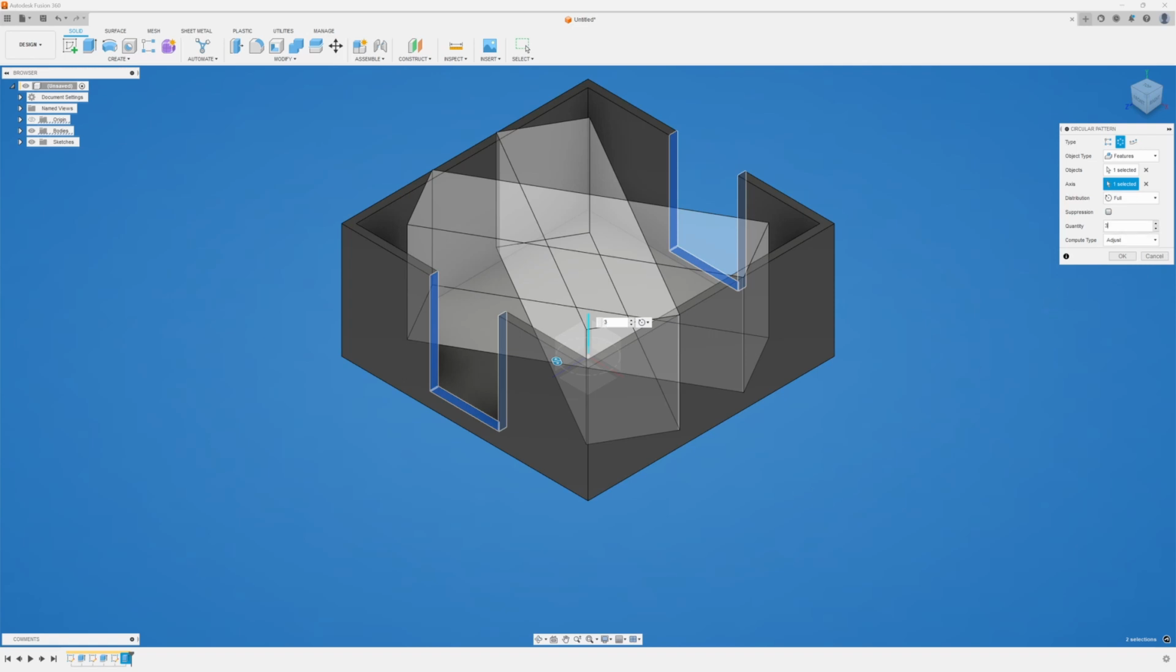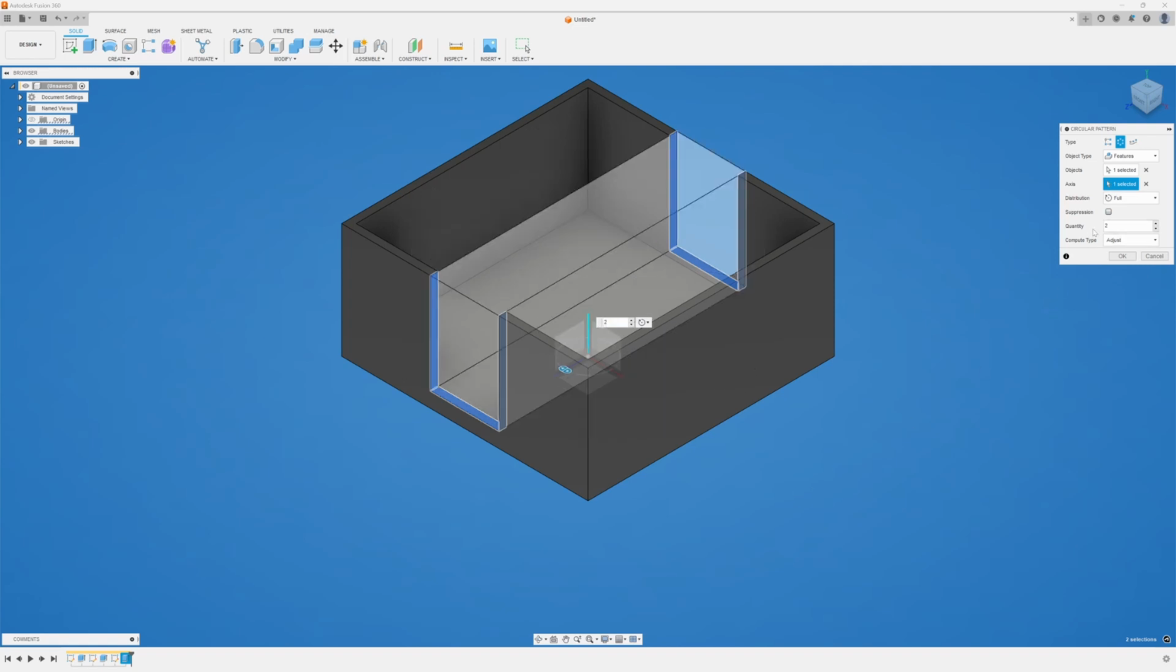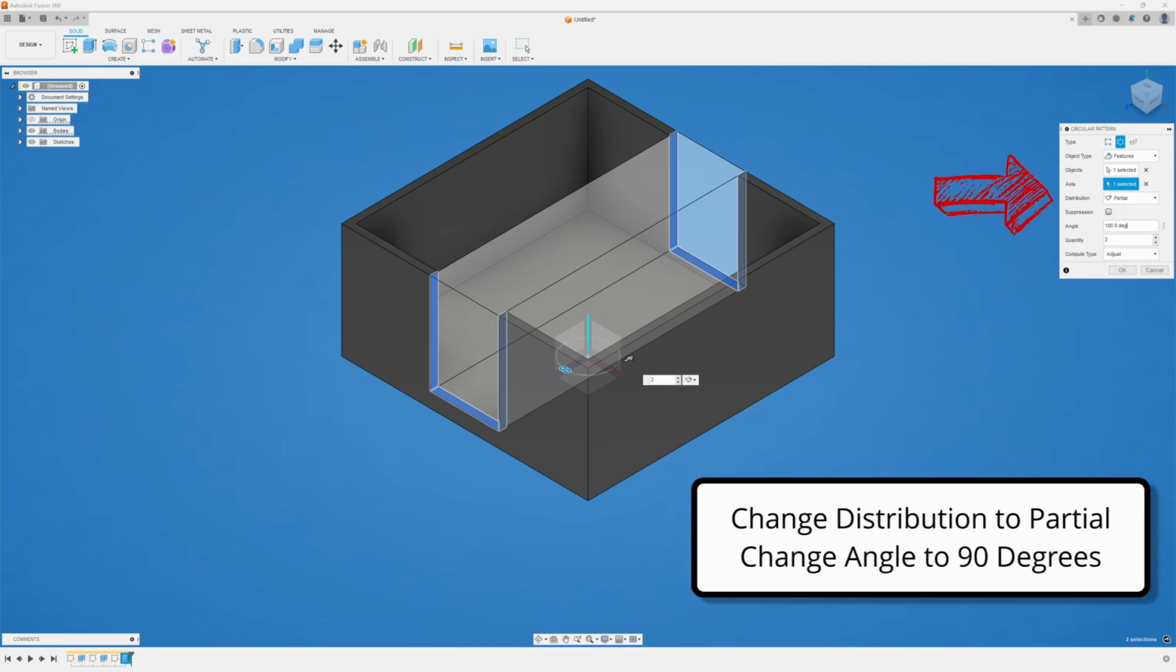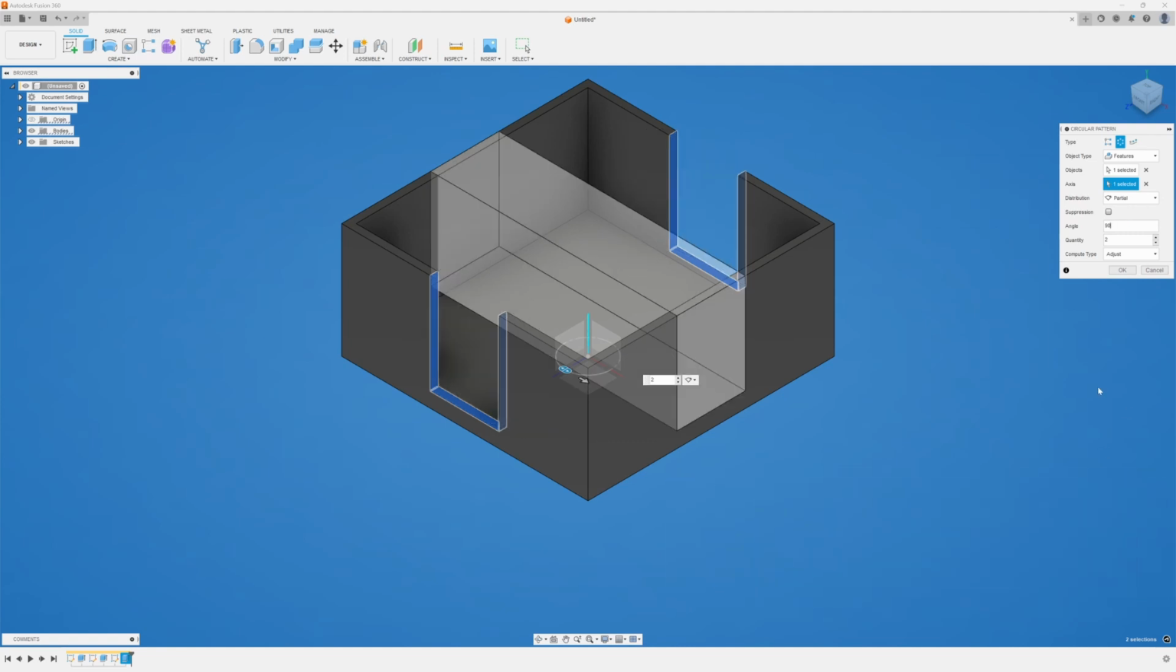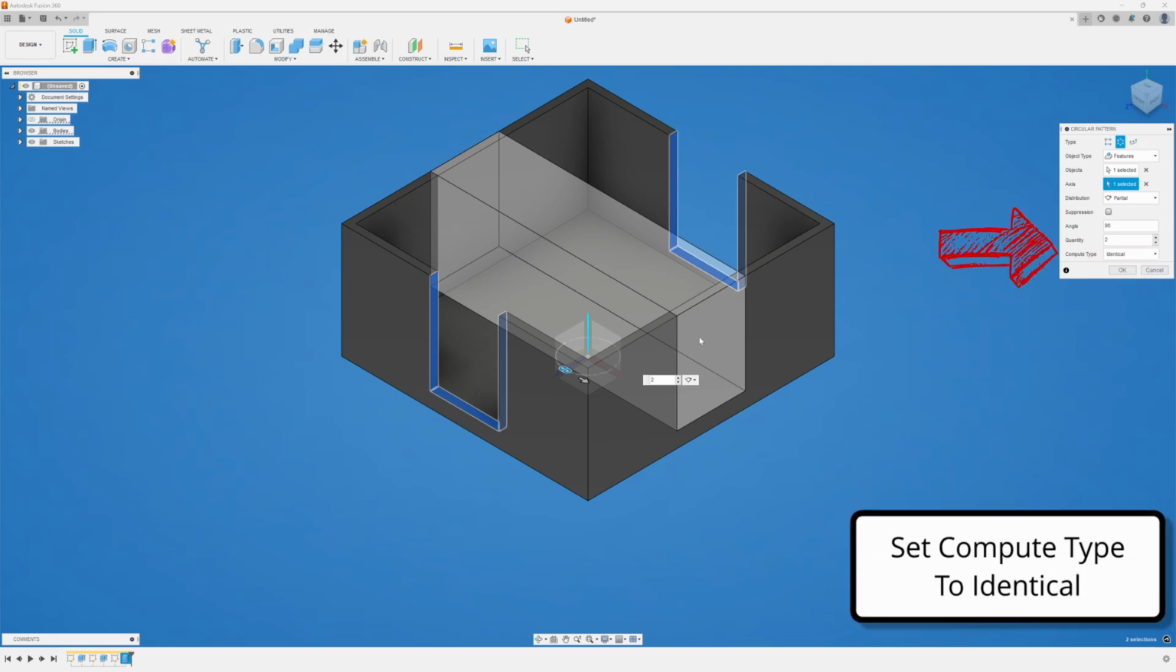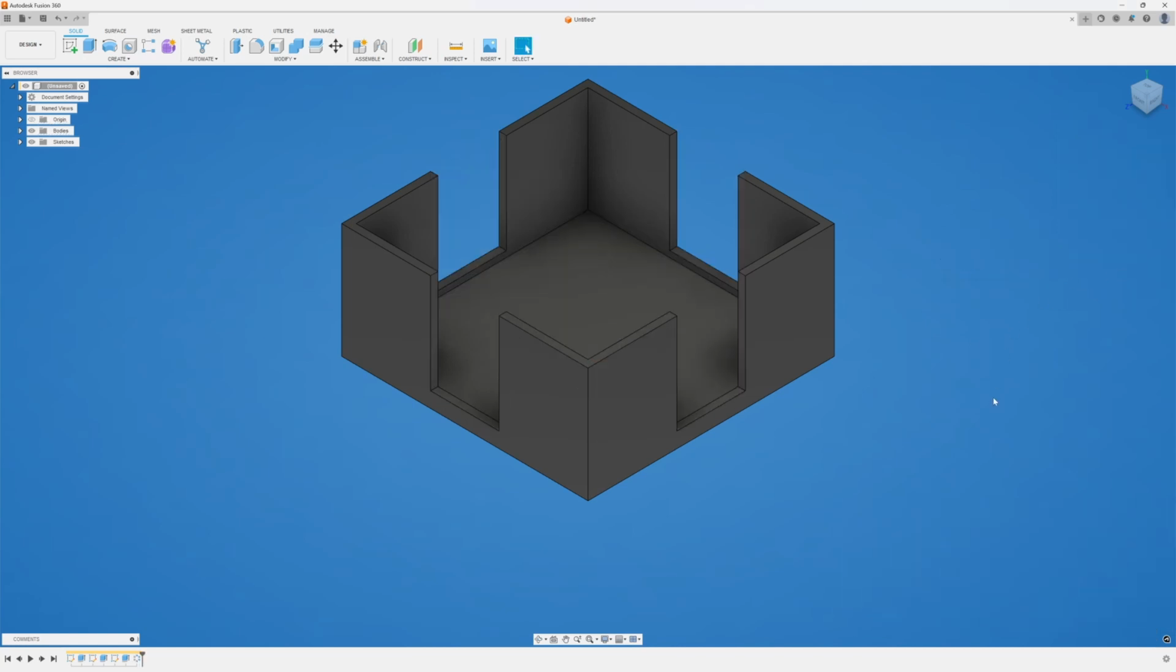Well, I only need two cuts total. And with it being 360 degrees, it's putting them right on top of each other. So I'm changing full to partial, and I'm going to change 180 degrees to 90 degrees. Now in my compute type, I'm going to change that to identical. That way it'll be an identical cut. I'm going to click OK, and there we have it.